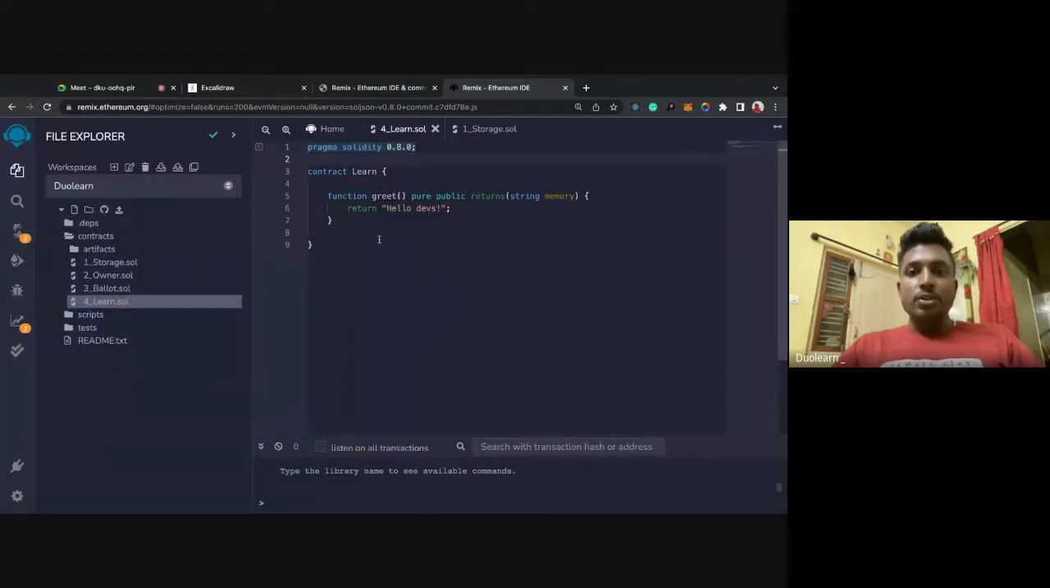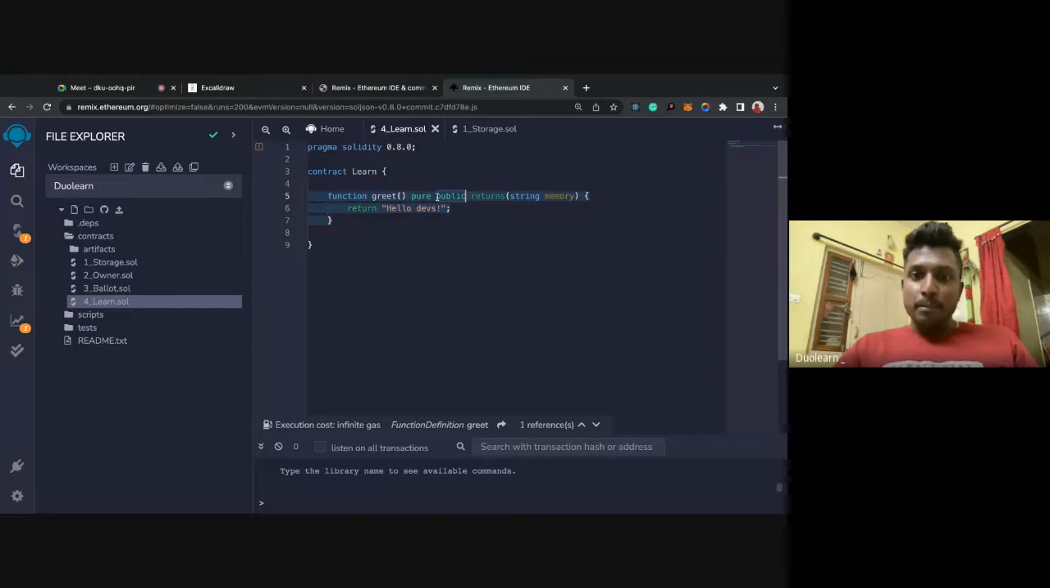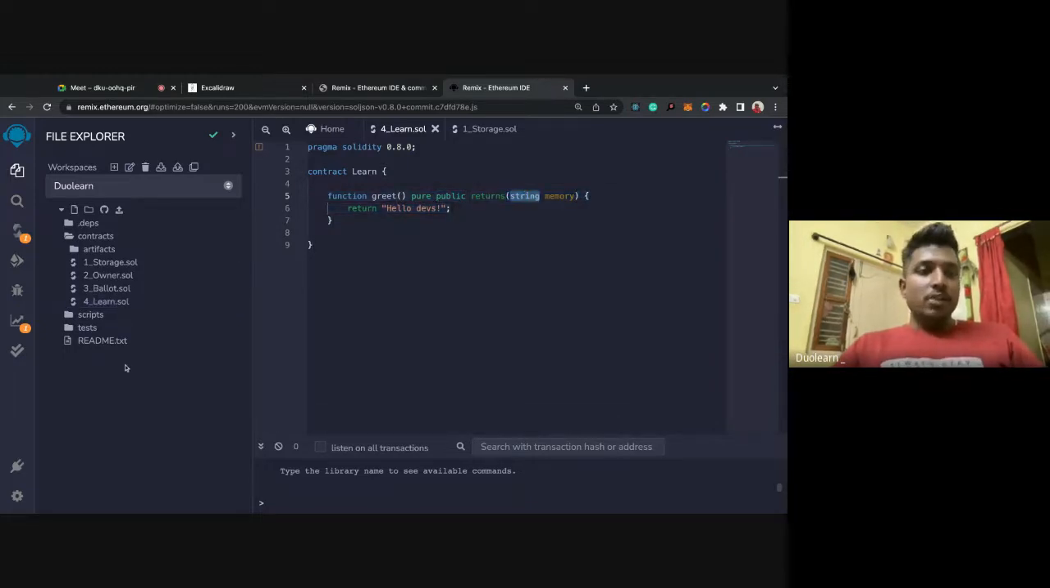So now we just finished writing the contract here. We have a simple function that returns hello world, and that's a pure function. Why? Because the function returns the same value every single time when you call it, and it is not dependent on any other values. So it's a pure function, and it's public, so the user can access it, and it returns a string. Now let's compile it.